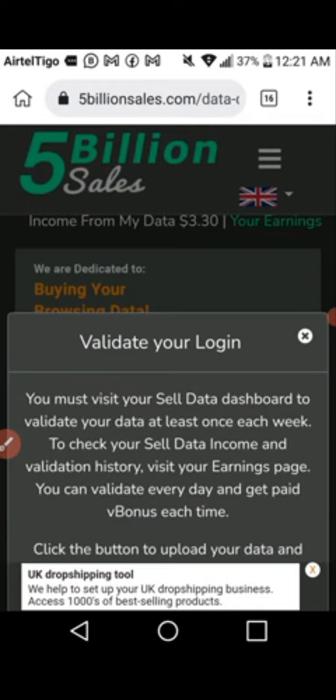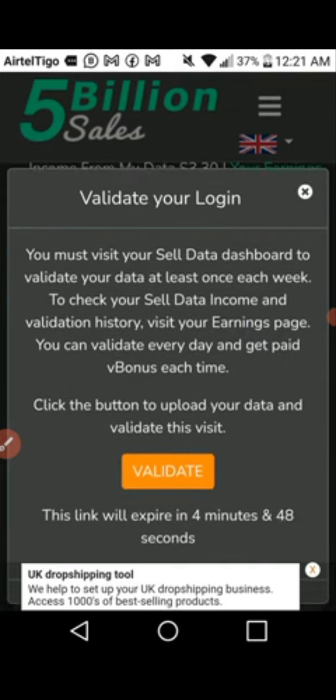So now you can see this is another day, and I've used the browser extension to browse the internet again. This pop-up message says, validate your login. You must visit your sell data dashboard to validate your data at least once each week. To check your sell data income and validation history, visit your earnings page. You can validate every day and get paid V bonus each time.